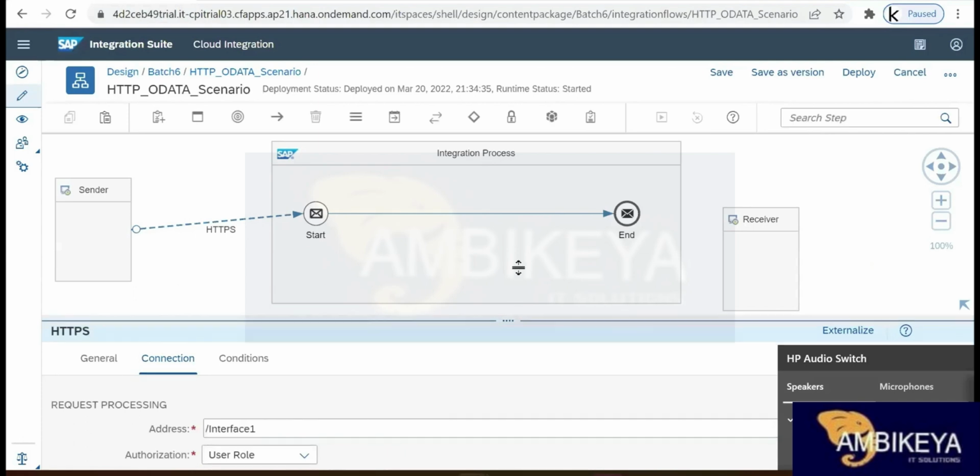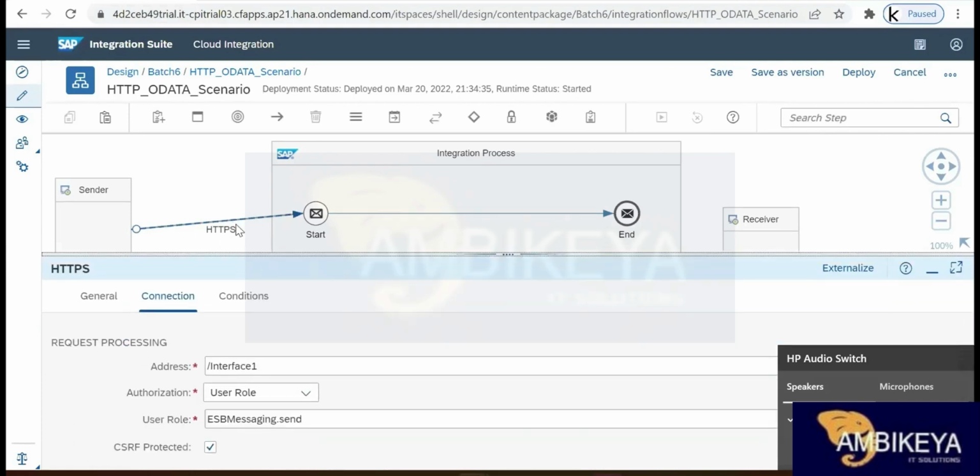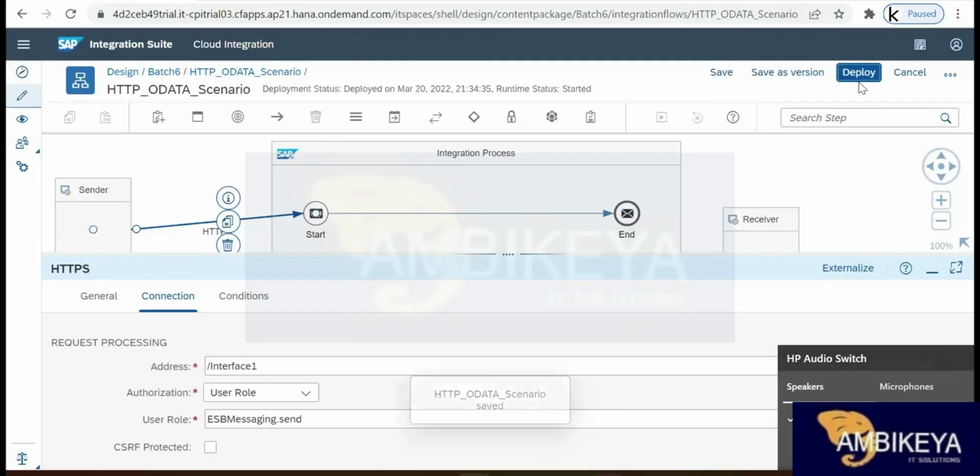So here we have one more option. If you see here in the HTTP channel, you have this cross-site request forgery protection. This is an advanced level of protection in CPI to avoid unknown source systems accessing the CPI. So for testing purposes, you can uncheck this one. Okay, I'm saving it and deploying it again.